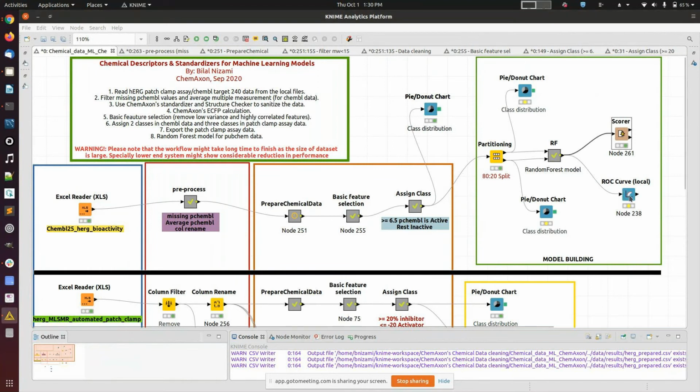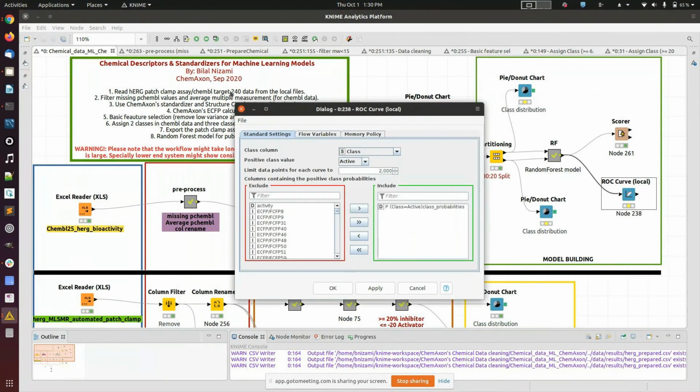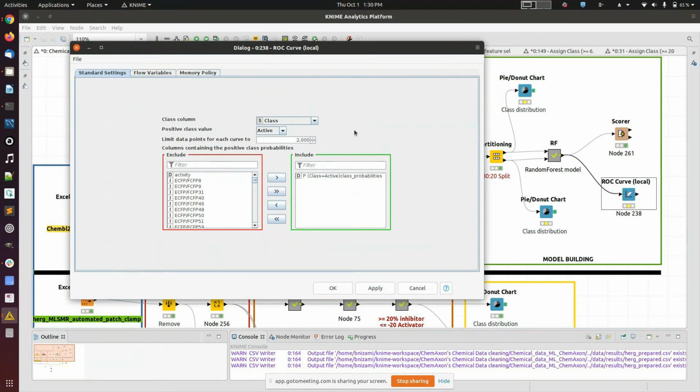So you can also generate the area under the curve, or sorry, the ROC curve, receiver operating curve. This is the place you set the class column. In my case, this is class. And this is the place you set what the positive examples are called. In my case, it's active. And this is the class probability which was calculated from the RF trainer node.